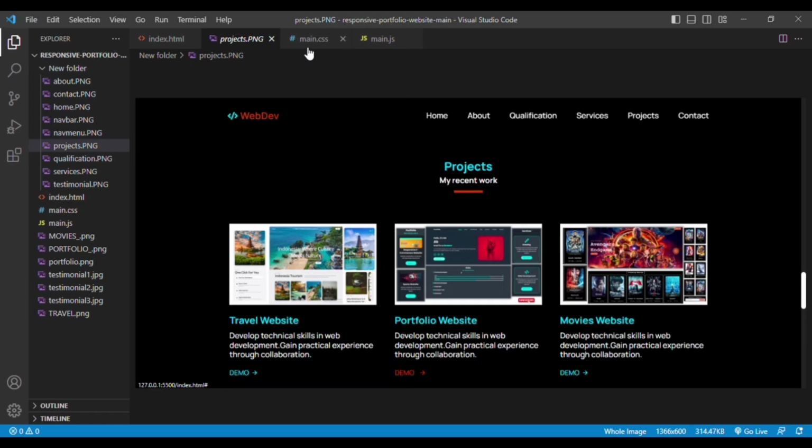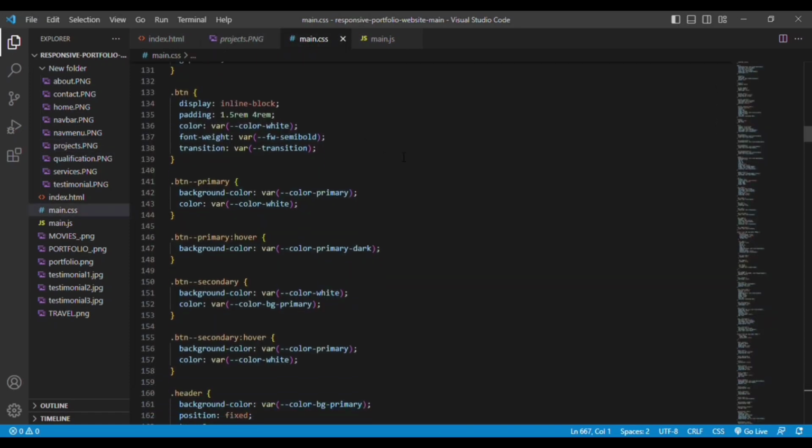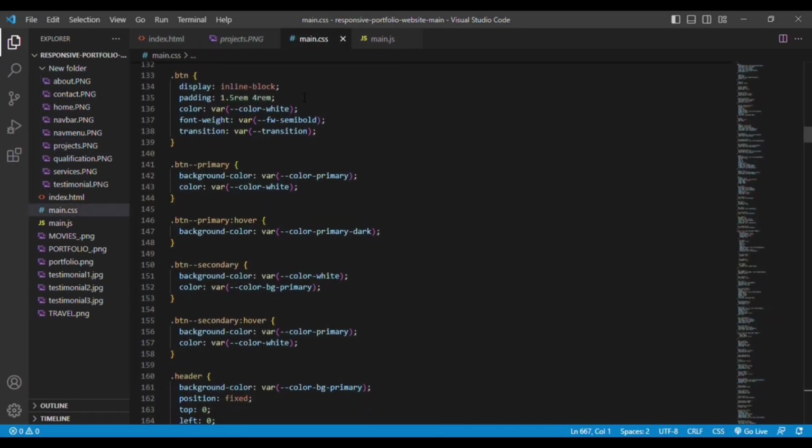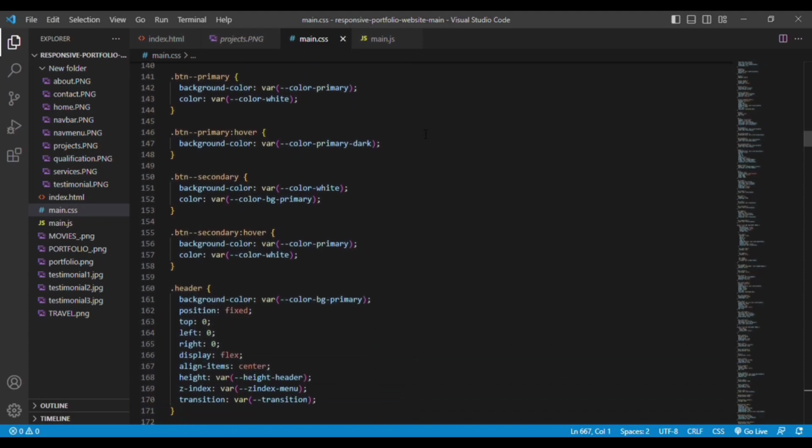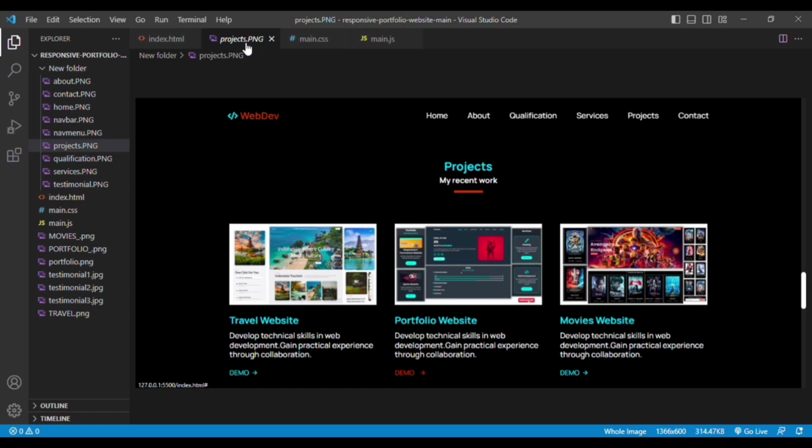Then for the button, we are adding display inline-block. For that, padding, color, font size, and transition are given. We are using two different types of buttons in the website. One is button primary, one is button secondary. Background color and color are given to the button primary. You can see the button primary in the home section.